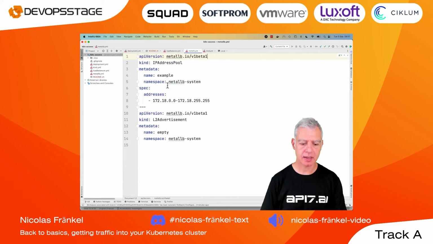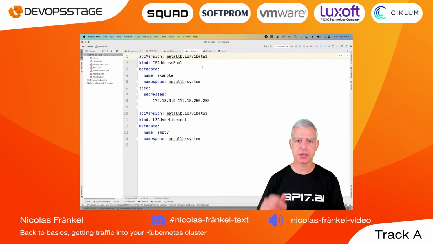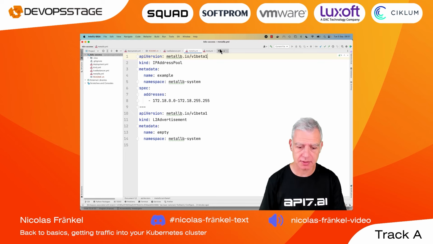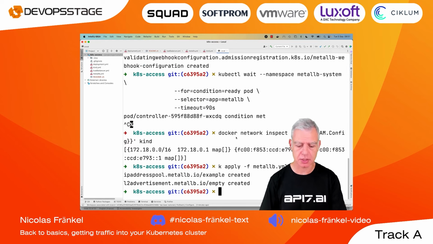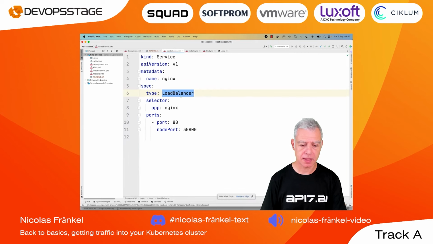So we apply this configuration. This configuration is not related to load balancer in general. It's related to MetalLB. This is what's necessary, so let's do it according to the documentation. And now we have created a specific object. Now we can apply the regular load balancing.